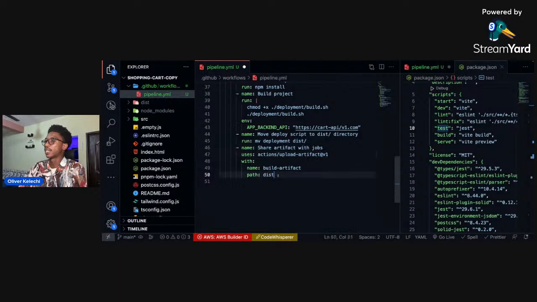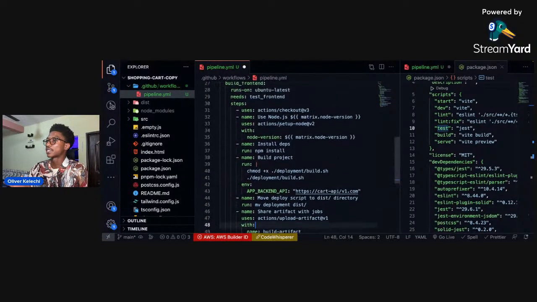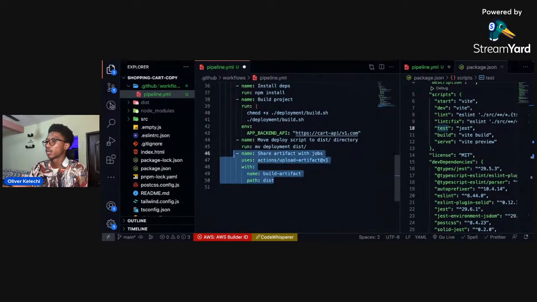And then finally, we share this build artifact, and the artifact is everything inside the dist folder, right? So by doing it like this, in a next job or in another job, we could read from this folder. We don't have to start checking out the repository or doing anything. We just read from here.